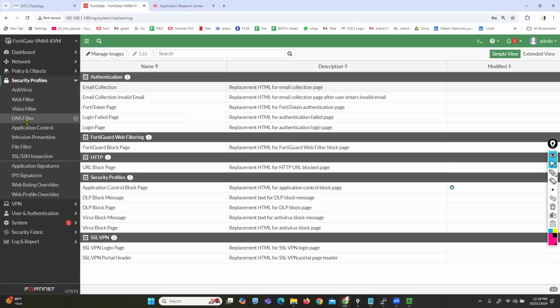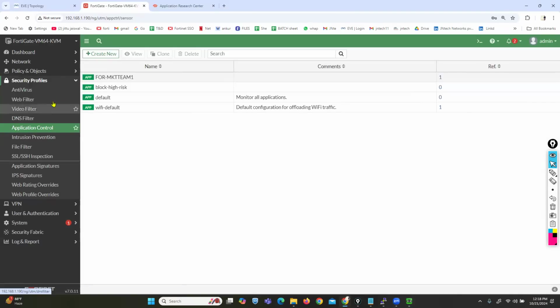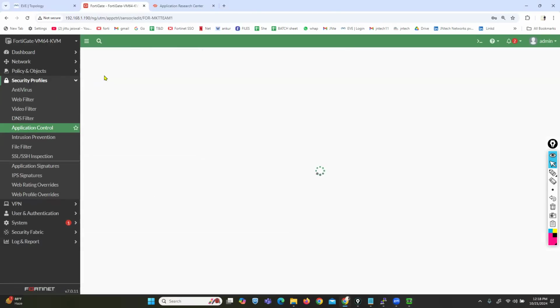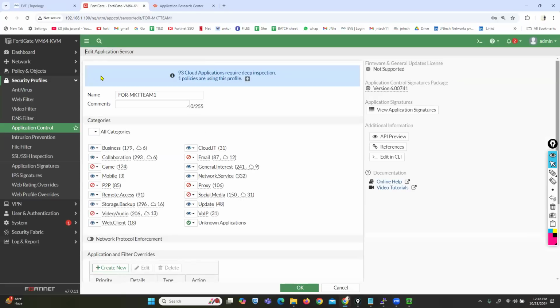Now let's go to the profile again. Security profile, click on application control profile. Now in this profile, what we are doing is trying to block complete categories, right? We are trying to block the complete gaming category application and the complete social media category application.